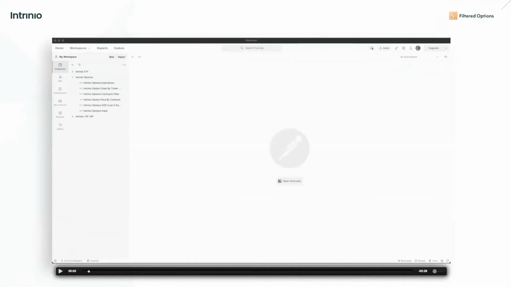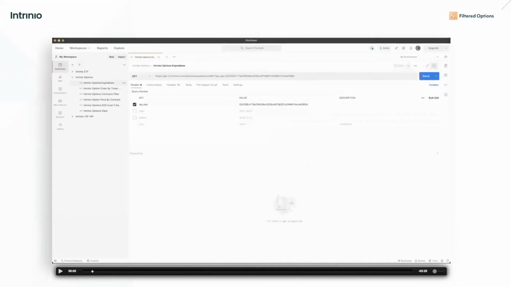So here we're going to walk through a few of our web API endpoints using Postman. These are the most popular web API endpoints, and often how our users go about pulling in either an entire option chain or all of the data itself for a given ticker. So the first endpoint we're going to discuss is the Intrinio options expirations endpoint.